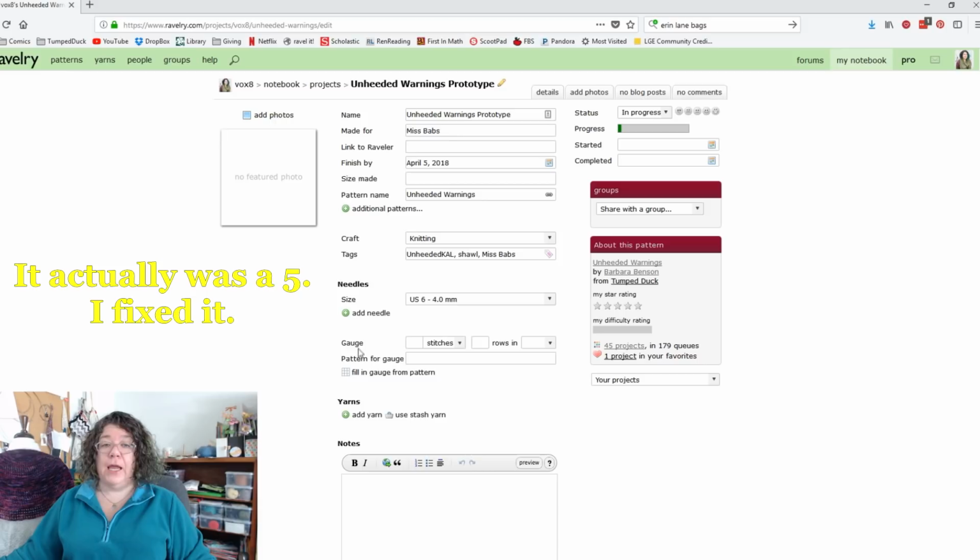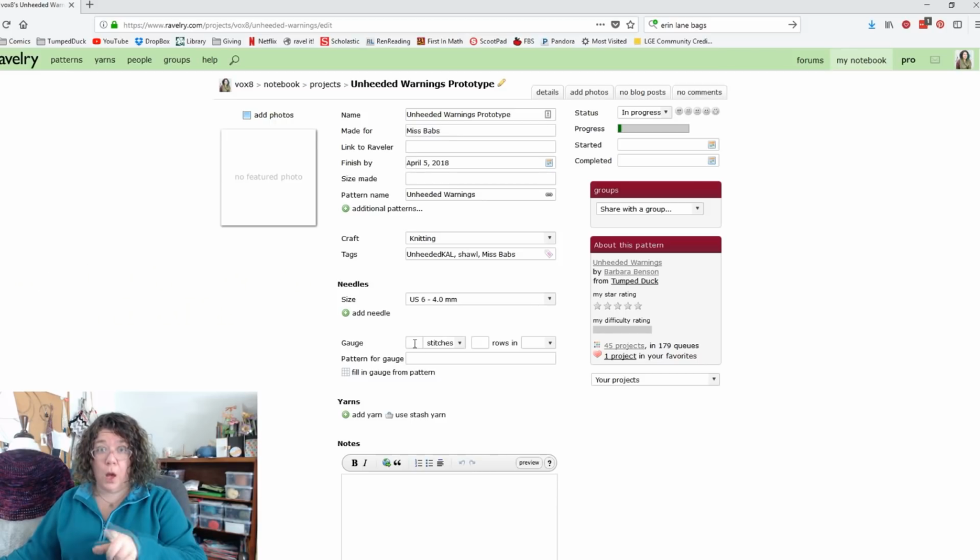And then the gauge, you type in the gauge you got. I am going to click fill in the gauge because that's the gauge I got. Hopefully you get to click fill in the gauge because you've swatched and you get the gauge from the pattern.